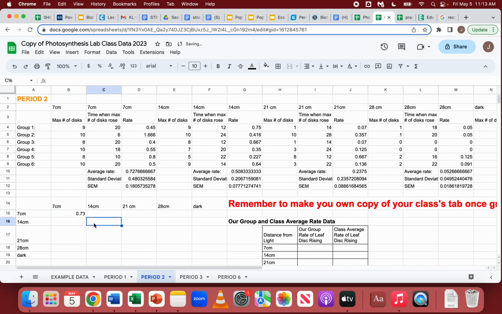And you keep filling this out, again, wherever the 14 and the 14 overlap. That's where you would put the rate for 14 for the class, which is 0.51 if you round.